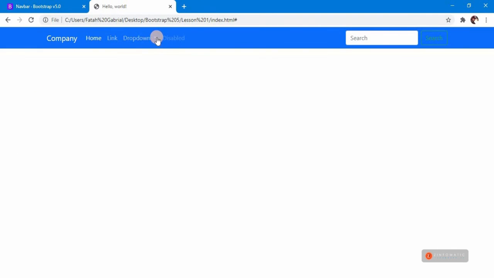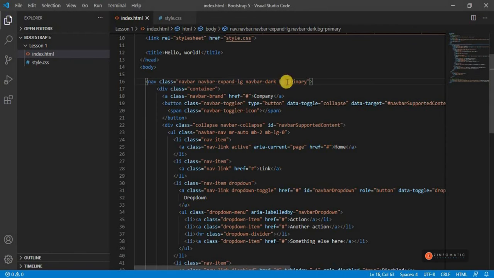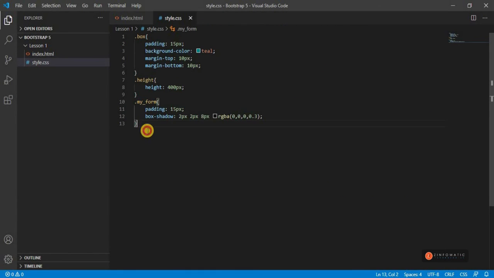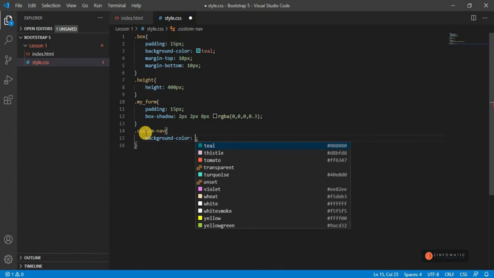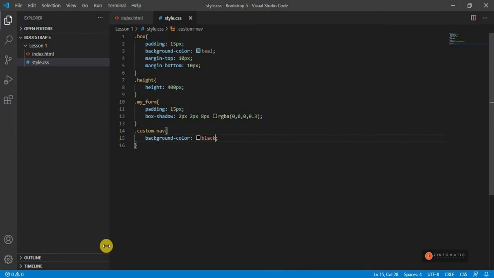I can also give a custom color for this. For example, I want to write a custom style. I'm going to call this custom-nav, and I'm just going to copy this. Let's get to our CSS, and here I can add this. I'm going to say background-color, and I can give it as black. Let's see how that looks.